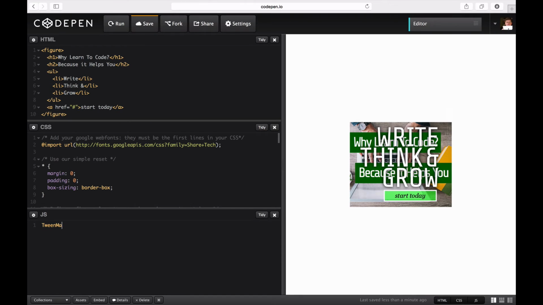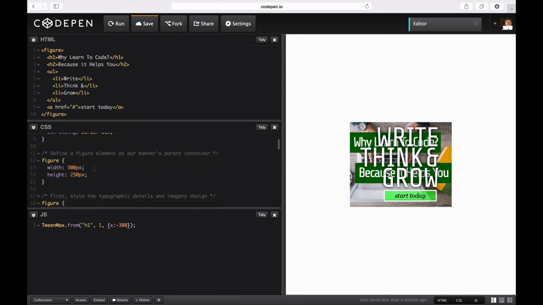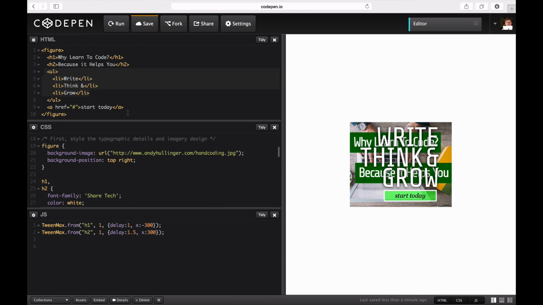TweenMax from is the command that powers our animation. It allows us to animate each element from a position off the screen and get it to land here in its final spot. Now, you may want to turn overflow hidden on the parent element to disguise things that are off screen as they come in. Again, the trick here is just manipulating the properties. Add a delay so that there's a pause before the line animates. And basically the same pattern will build up for each individual element.